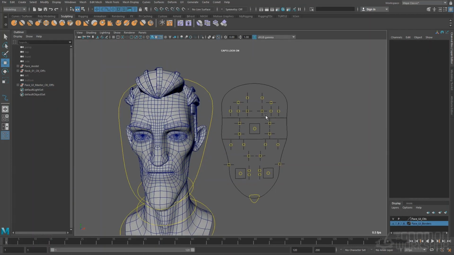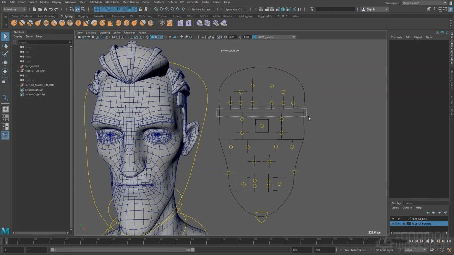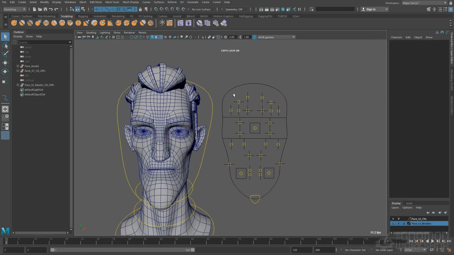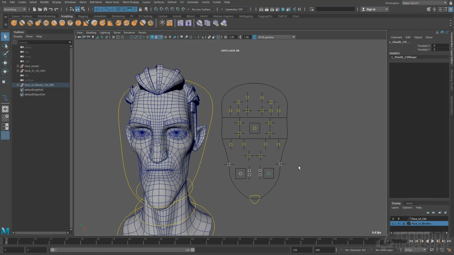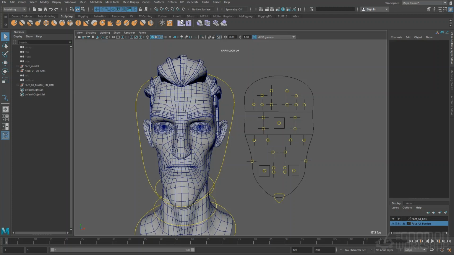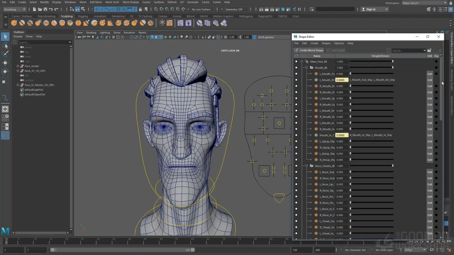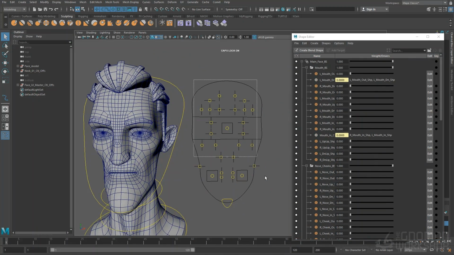And I just created these 2 lines here to divide the eyelid section, so I think it's easier for animators to read. This is brows, eyelids, up cheeks, nose, and mouth and cheeks. And now I am going to connect all these blend shapes we have here to these controls.